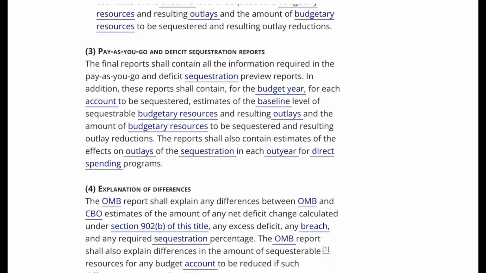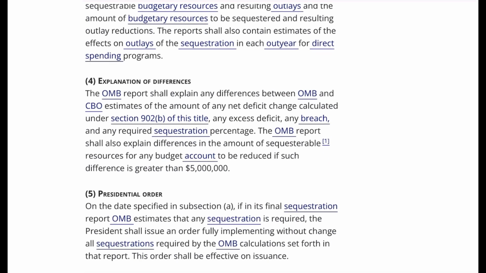The reports shall also contain estimates of the effects on outlays of the sequestration in each out-year for direct spending programs. 4. Explanation of differences. The OMB report shall explain any differences between OMB and CBO estimates of the amount of any net deficit change calculated under Section 902B of this title, any excess deficit, any breach, and any required sequestration percentage. The OMB report shall also explain differences in the amount of sequesterable resources for any budget account to be reduced if such difference is greater than $5 million.